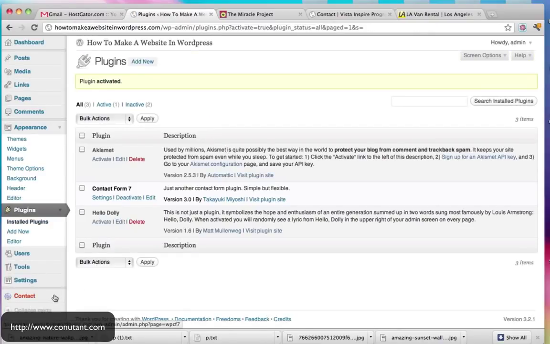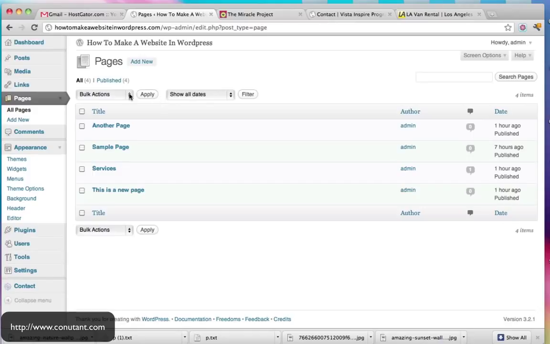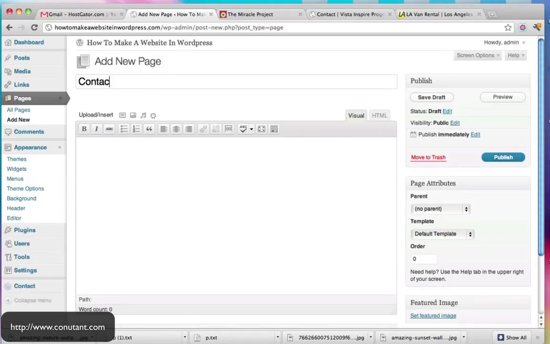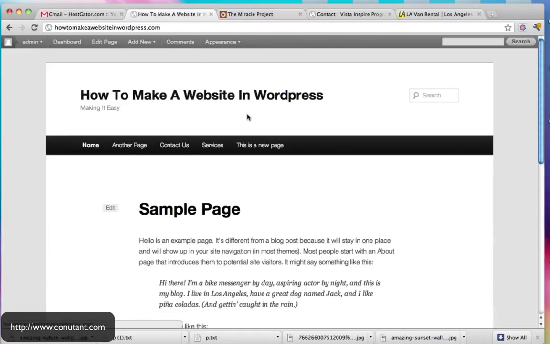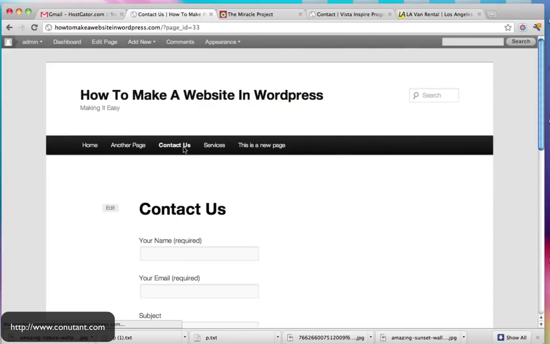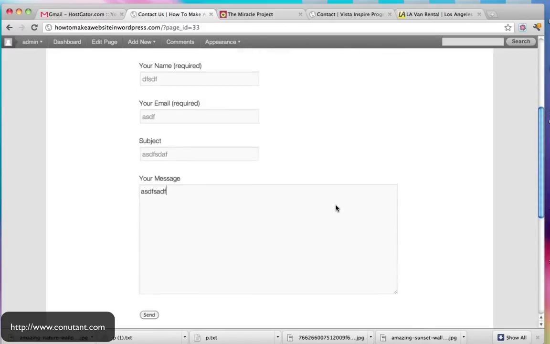So now we have this new contact box right here. And it says copy this code and paste it into your post or page. So we can copy this code right here, and we can go to our pages, and we can add a contact page. And then just simply paste it in there, just like that, and click Publish. Now when we go back to our website, we have a Contact Us page, and we can see that we have a contact form.